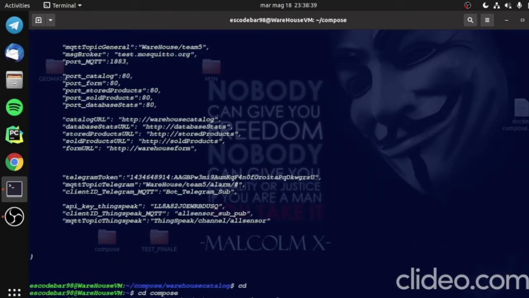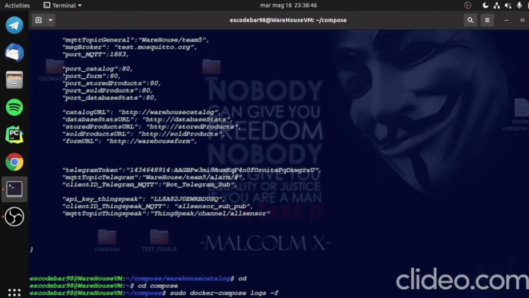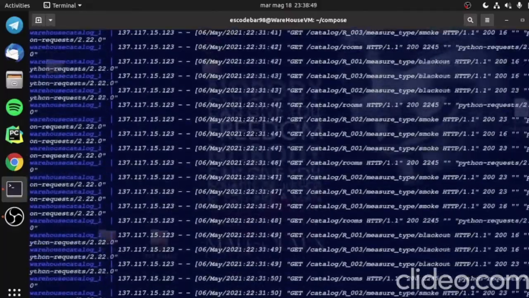Finally, checking the logs of the container, we can see all the requests made in the previous days and also check in real time the new ones.